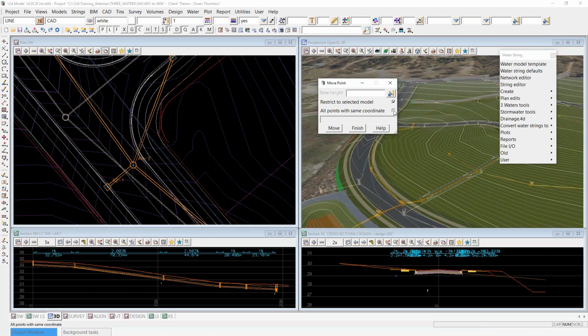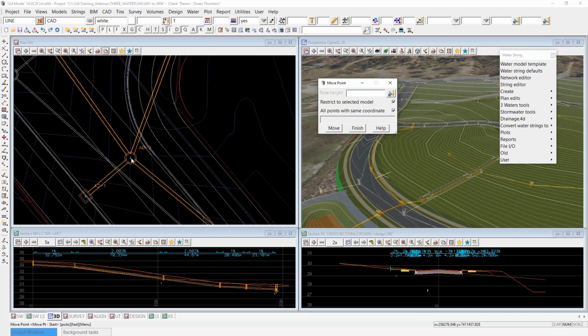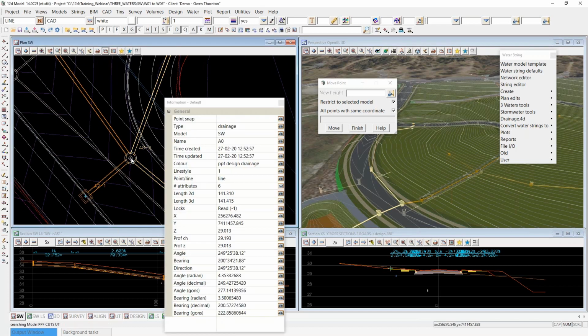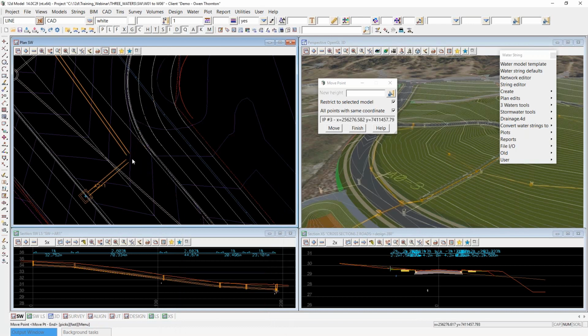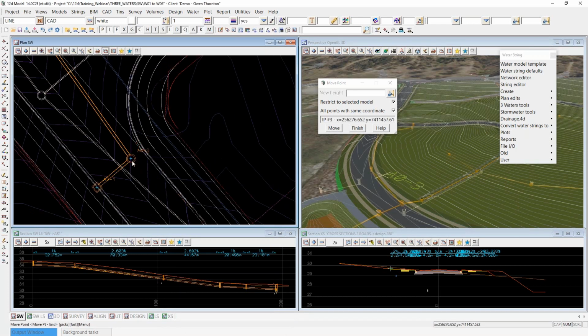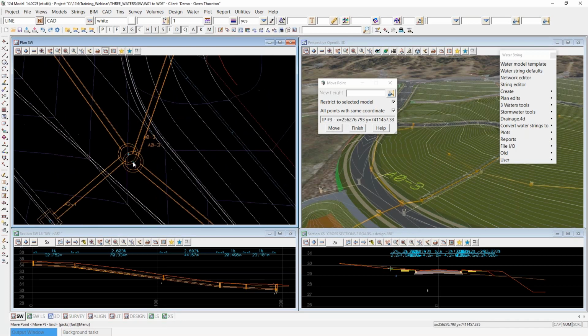Okay, because these 2 little tick boxes mean that if I select a node in the model, it will only move something else that's in that model, but it will move all of the nodes with the same coordinate. So if I choose to move this node, for instance, I could probably get it a little bit closer to that cadastral boundary. Let's say I wanted to get it precisely in the middle of the lane.